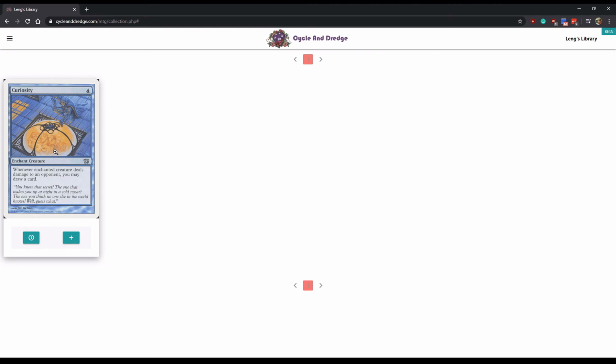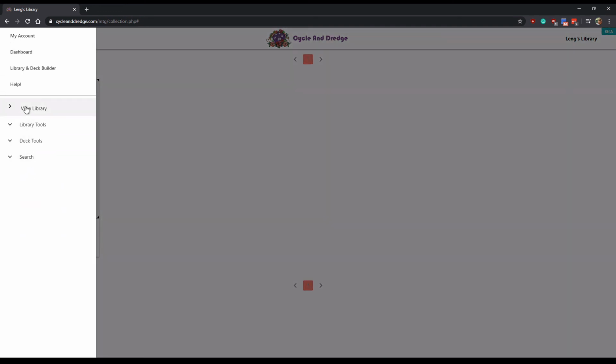So if someone knows your username, and it is case sensitive, they can go into Leng's Library, type in your username, and see all the cards that you have in your library currently listed for trade. And likewise, you can do the same thing for sale cards too.